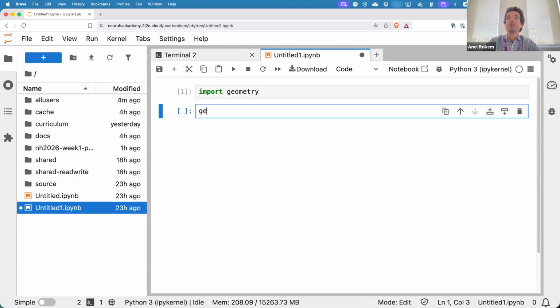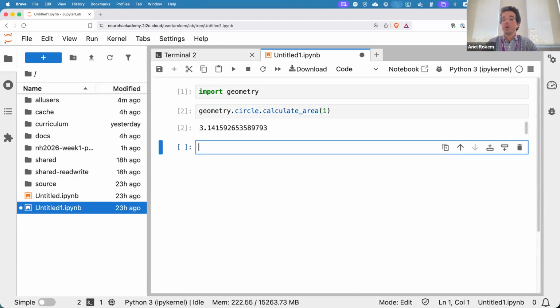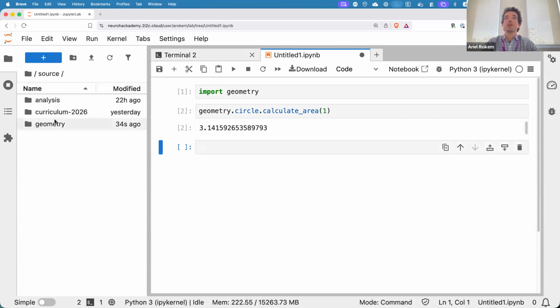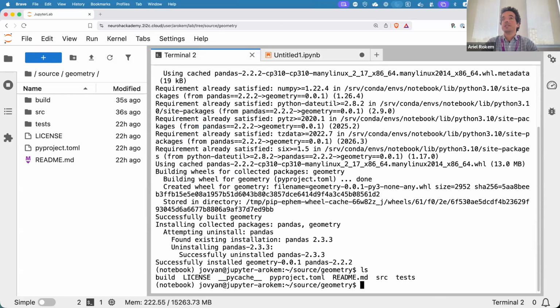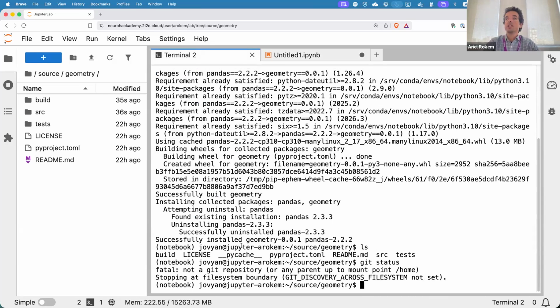So this works now, and we have geometry.circle.calculate. Okay. So that's how this is now fixed, and we'll use this as our example. So right now, if I type git status in here, and git status is something that I will type a lot, it will tell me this is not a Git repository, and you need to do something about that.